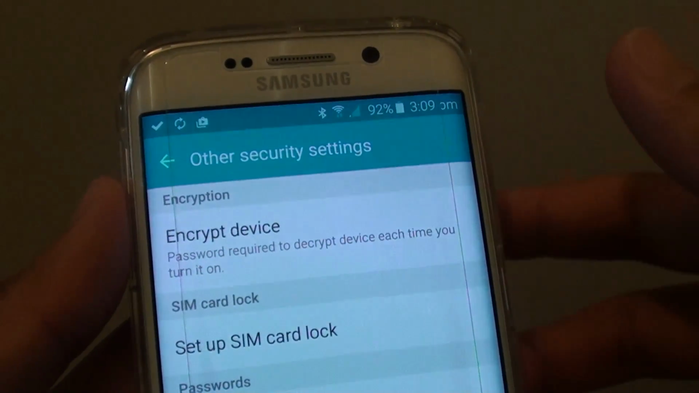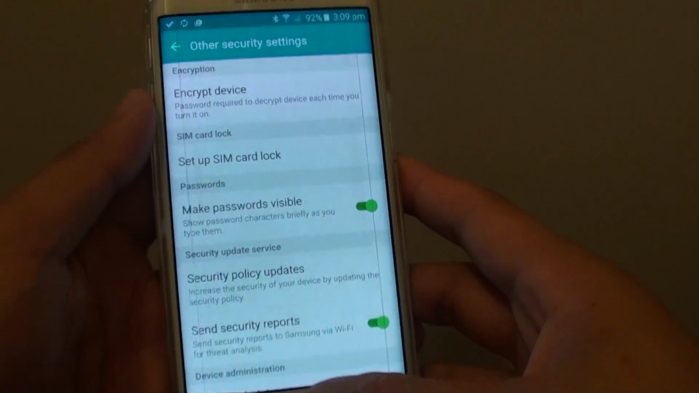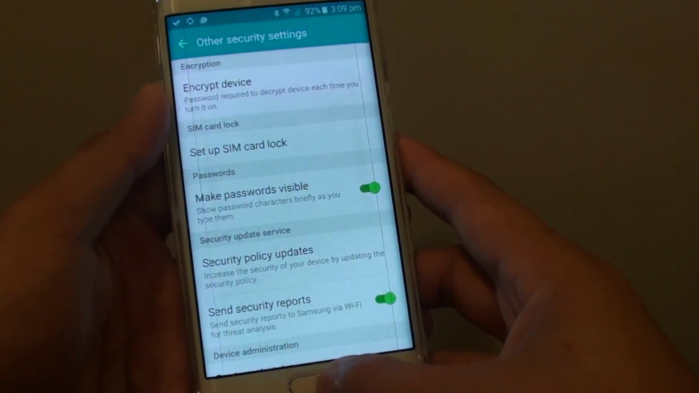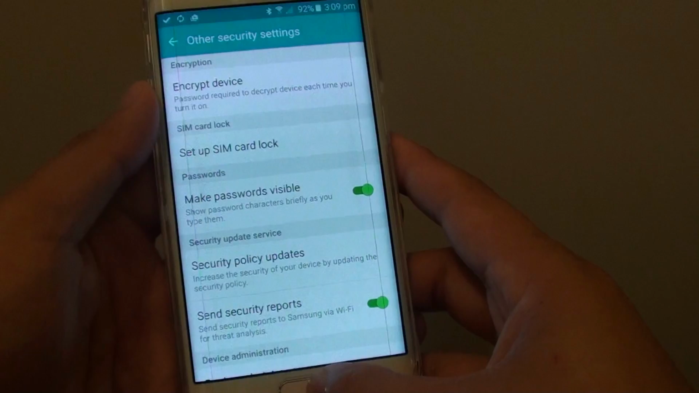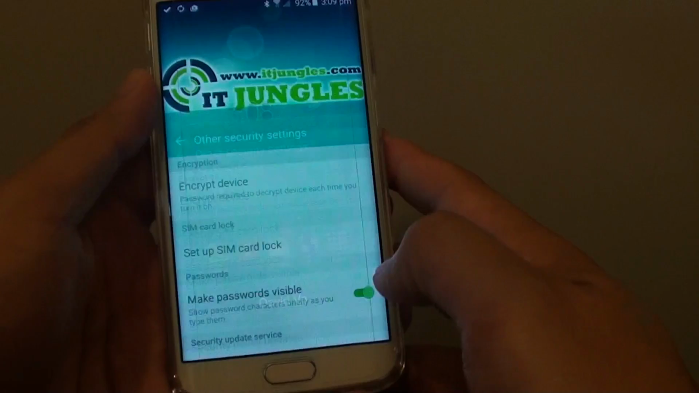How to encrypt the device on a Samsung Galaxy S6 Edge. So if you have some important data on the phone and you need to keep it secure, encryption is one of the extra things that you can do to provide the maximum security on your phone.